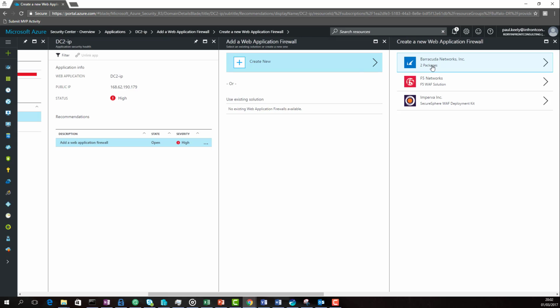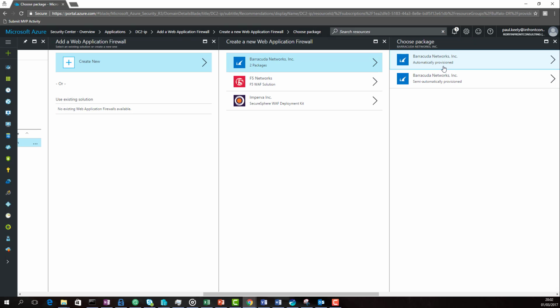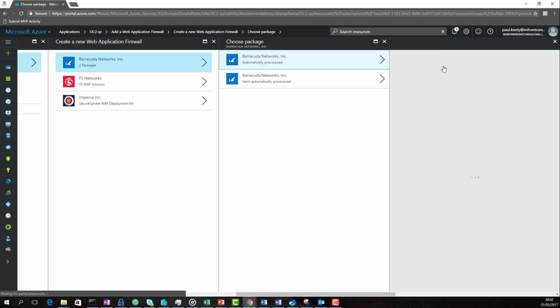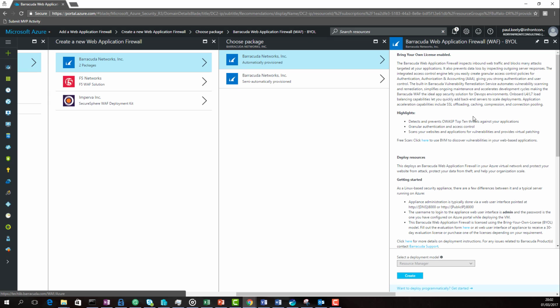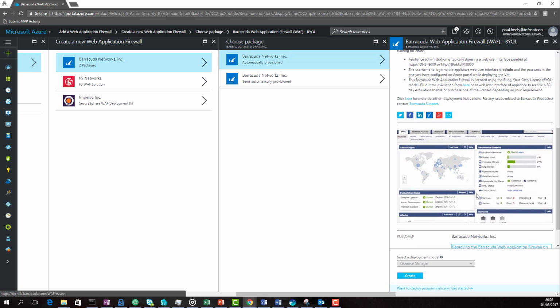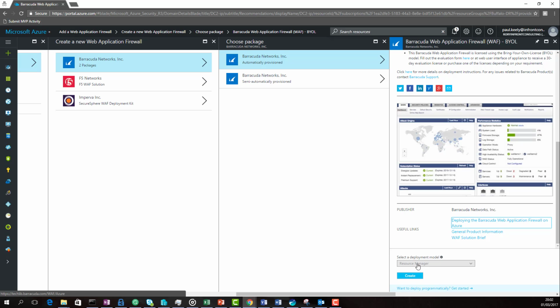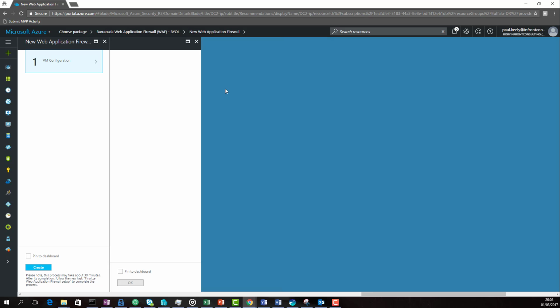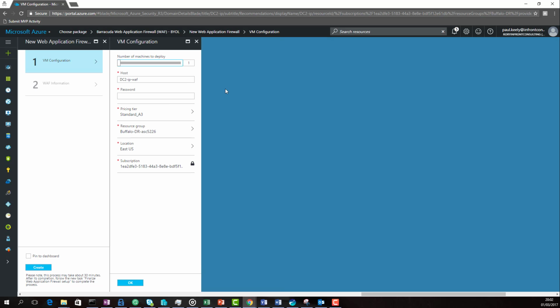If I click on Barracuda, which is one that we've used a bit, and I go to an automatically provisioned Barracuda network, it will tell me, look, this is what it's going to do. These are the highlights. This is the resources. This is the admin page you're going to use. This is what it's going to look like. And if I hit Resource Manager and I hit Create, it will bring me over to the Azure page to go and build a WAF for me, injected in the right area to protect this machine straight away.